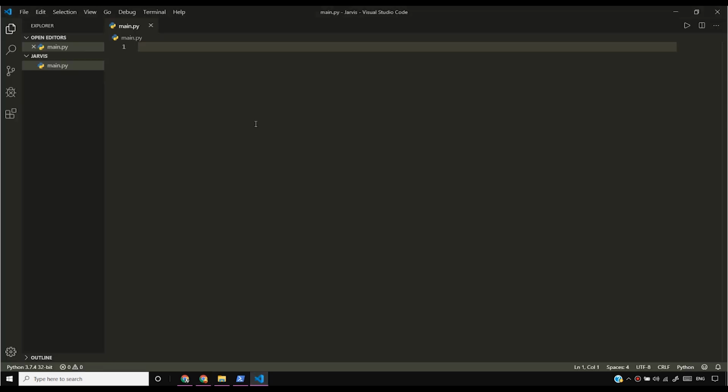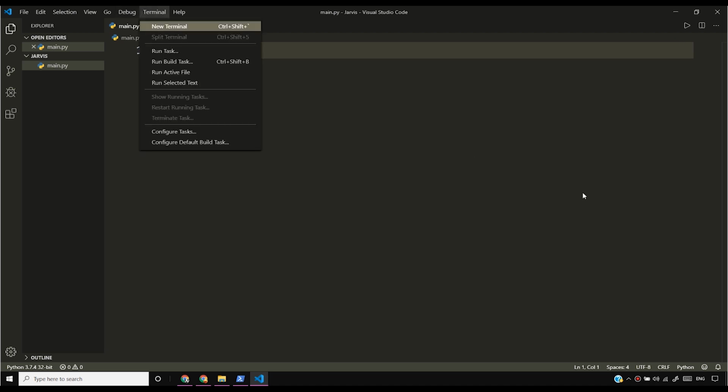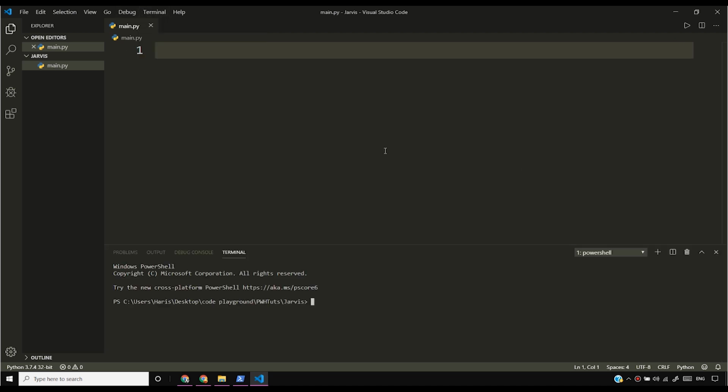There are a bunch of modules you need to install, and you can click on Terminal here and click New Terminal, and by doing that you have the integrated VS Code terminal open here. How it helps you is that you have your code and terminal on one screen, so that makes work easy for you. So I'll just import a few modules.